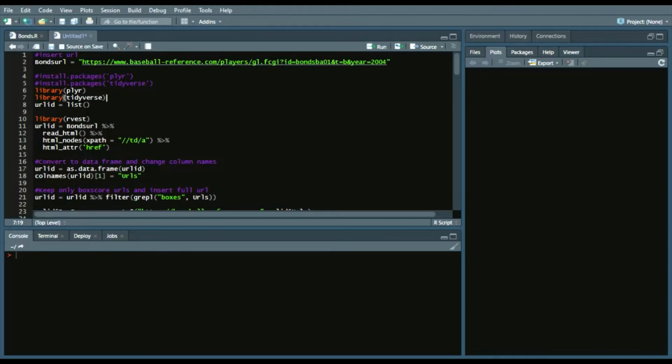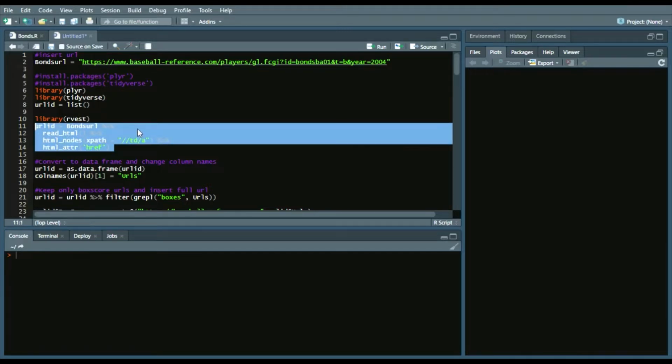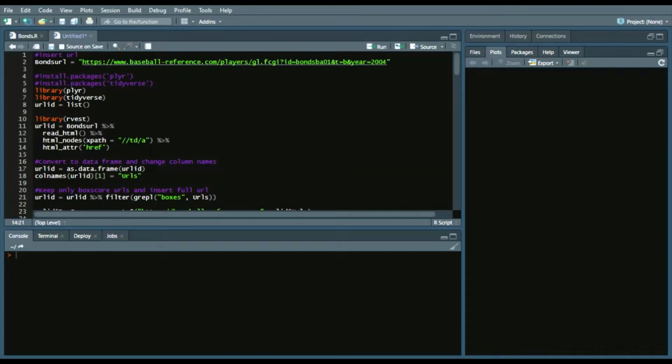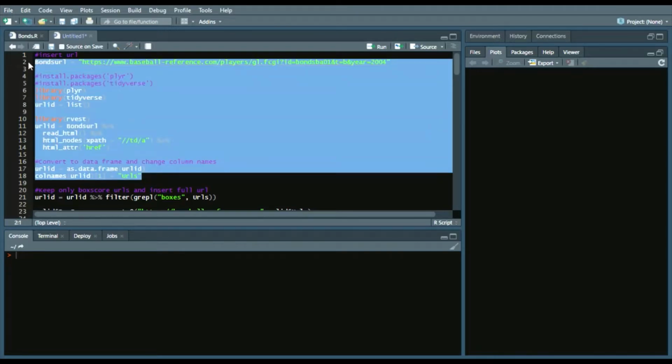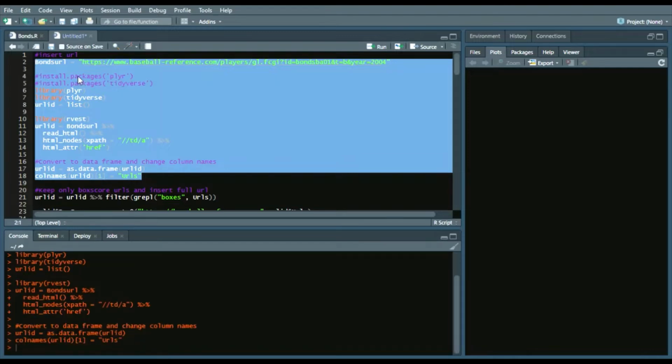We'll call rvest. In this bit of code, we download Google Chrome if you haven't already, and then download the extension SelectorGadget. This is where I got the XPath from, and this is where I got the hyperlink reference. Essentially, this pulls from Barry Bonds' game logs table and selects the hyperlinks in that table. So we'll run through all of this, and then we want to create a data frame and change the column name so that we can manipulate it later. So we'll run through all this, and then we'll view it.